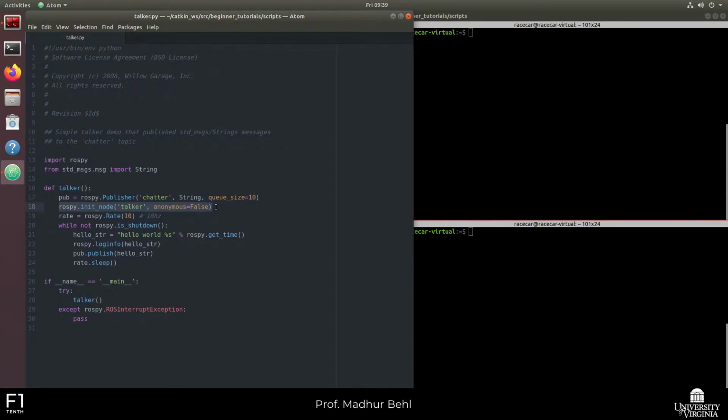So the main focus right now is that rospy.init_node followed by the name of the node is very important for this piece of code to be declared as a ROS node and to communicate with the ROS master. So in this case, our node will take on the name talker, and that's what it will appear in the ROS node list as we just saw a minute ago.